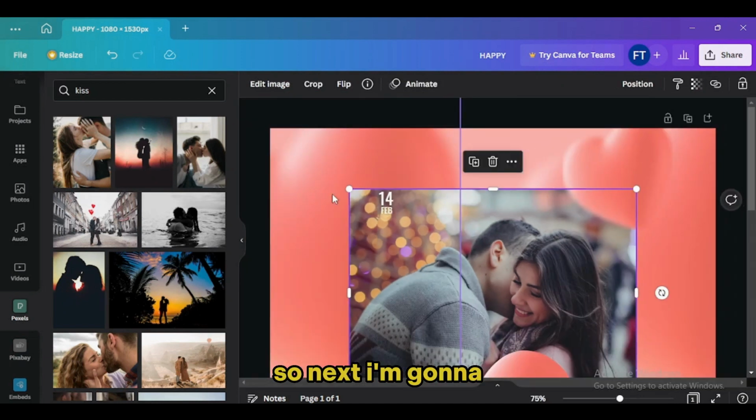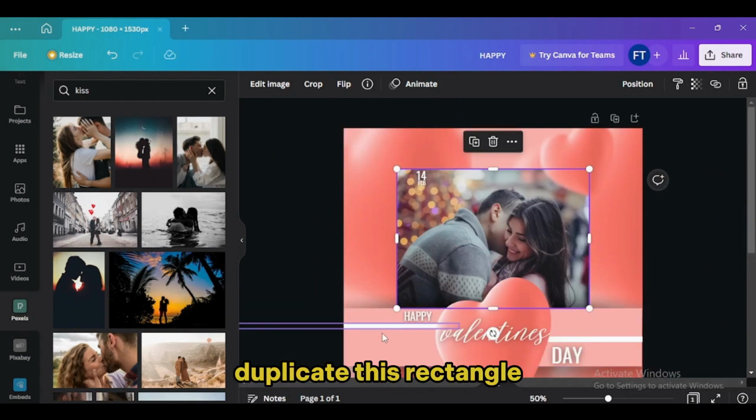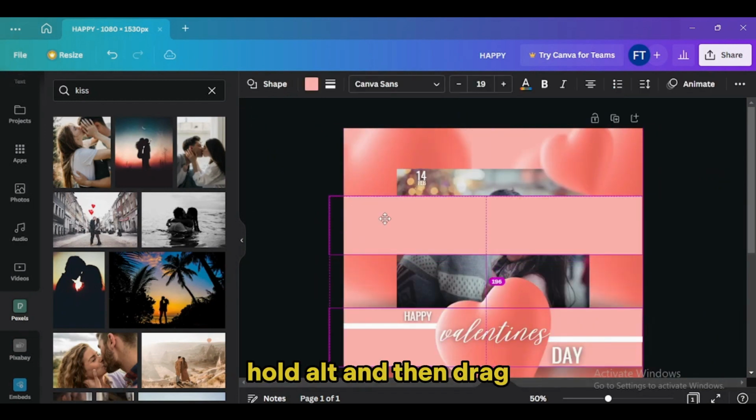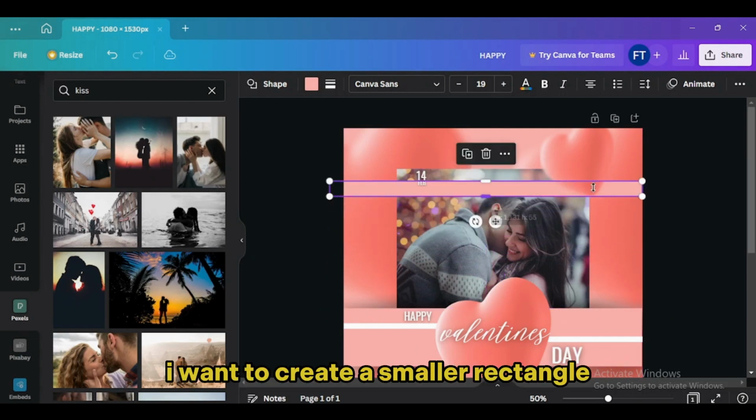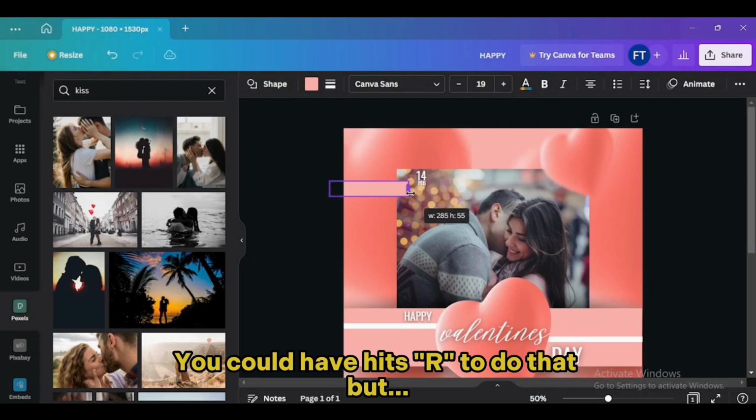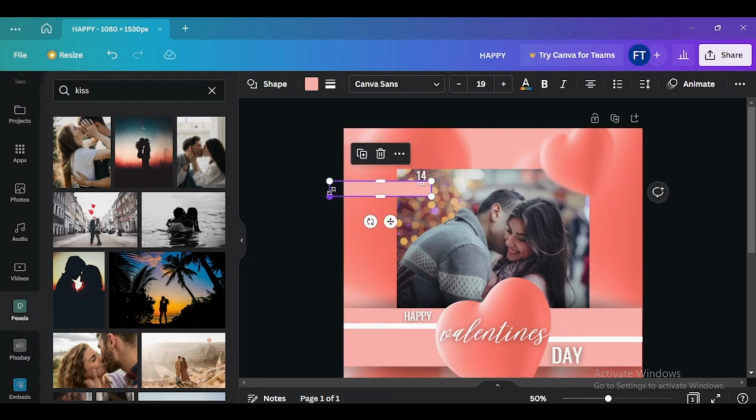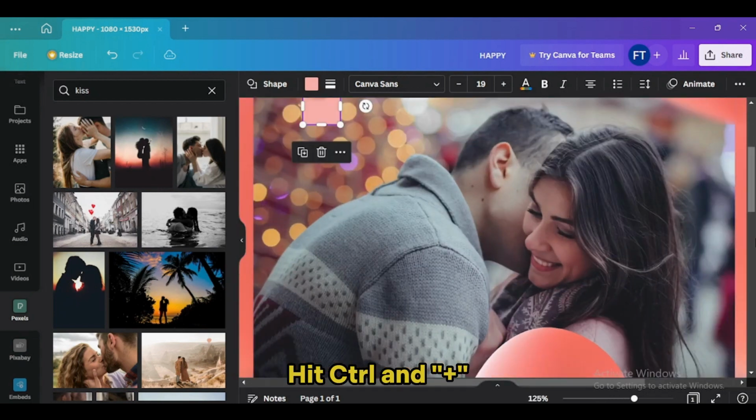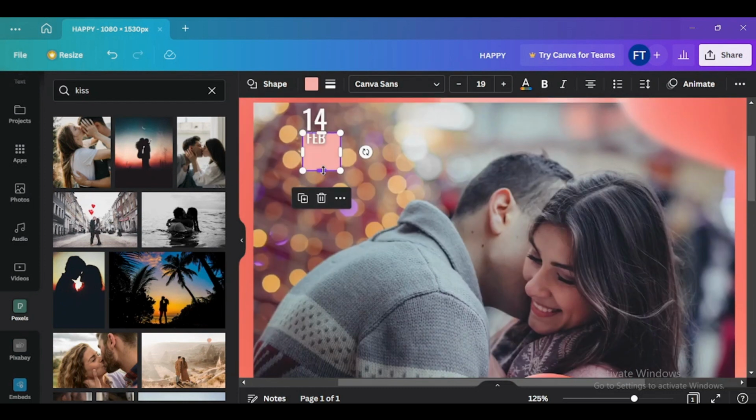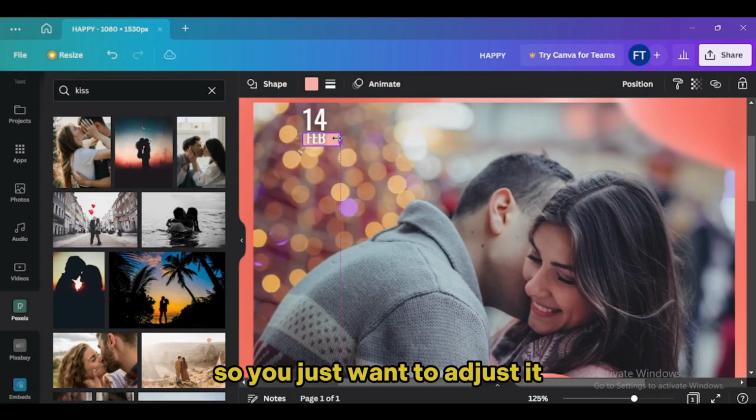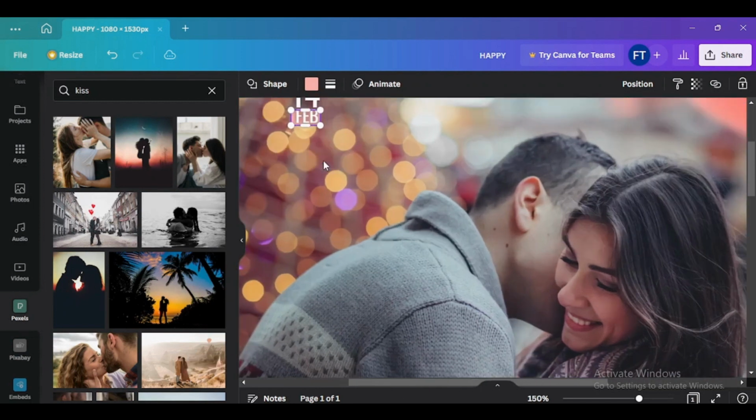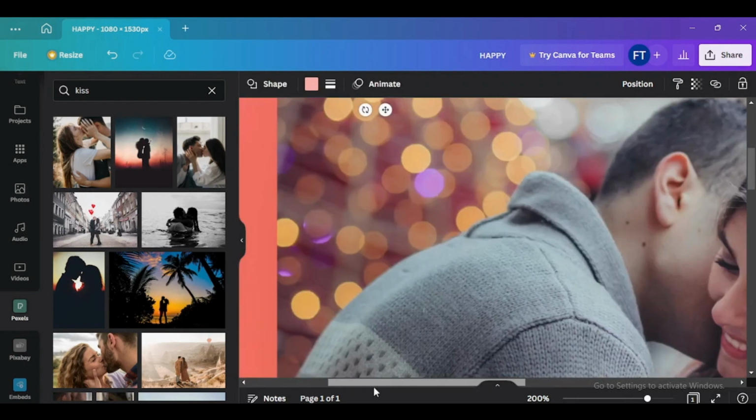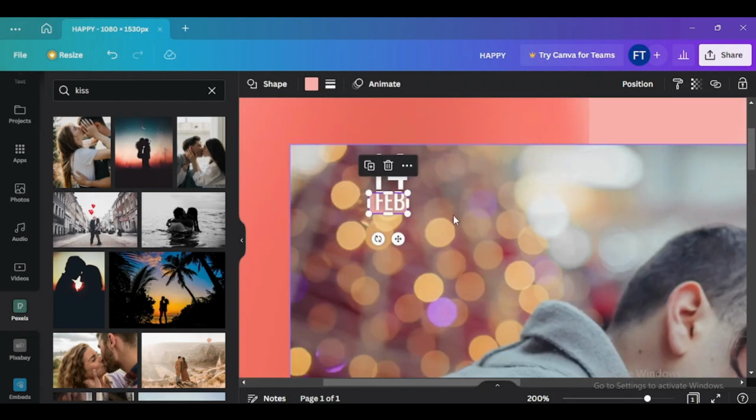So next I'm going to duplicate this rectangle, hold Alt and then drag, bring it right under the February. I'm going to scale it down. I want to create a smaller rectangle. I mean, you could have hit R to do that, but it doesn't matter. Hit Control and plus to zoom in. So you just want to adjust it so that it kind of forms a little square around the February.